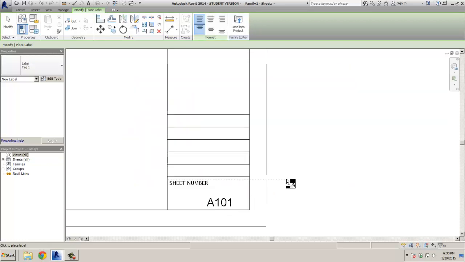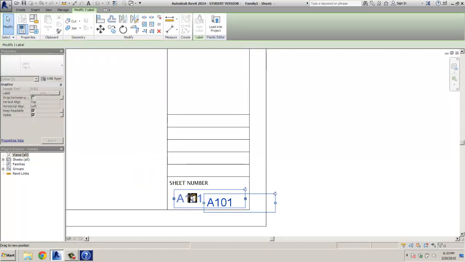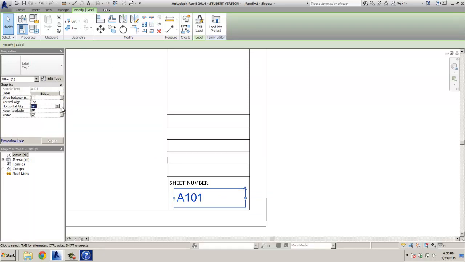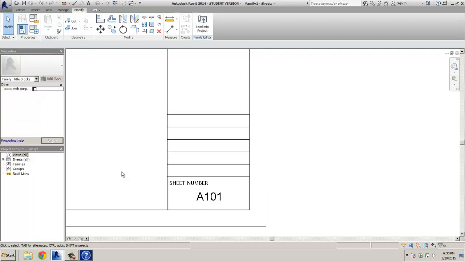I just want to select it. Hit there. I'm going to put that right here. And what we want to do is make that center justified. Oh, vertical align. Middle. There we go. And now we can pull it down. So whatever sheet number we put in there will be centered right in that screen.